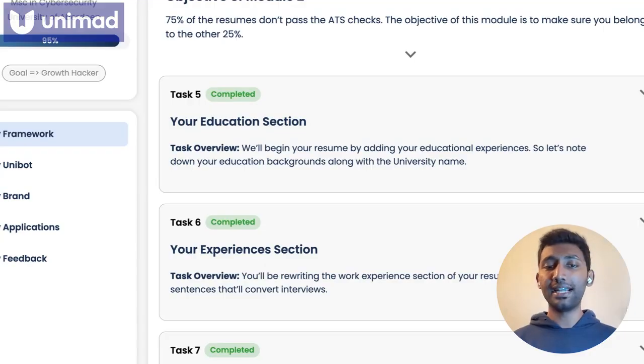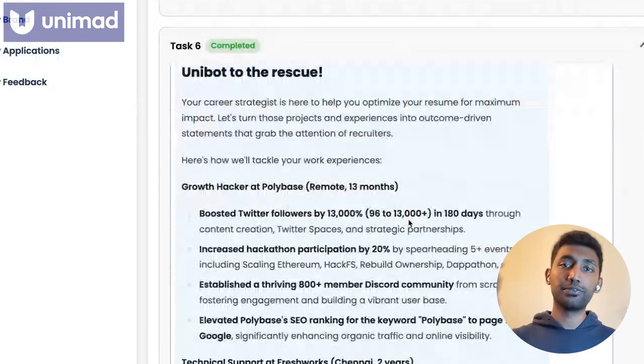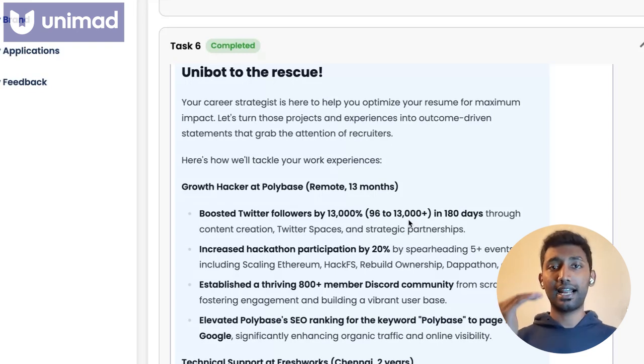For example, "I worked as a sales manager in XYZ company" is a normal sentence. "I generated $100,000 of revenue for XYZ company using ABC tactics." That is an outcome-based sentence, right? So you need to talk in numbers, you need to quantify your achievements. And if you open task 6, Unibot would have rewritten your work experiences that you provided in module 1 into outcome-based sentences, which are quantifiable and compelling to a recruiter who looks at it, right?